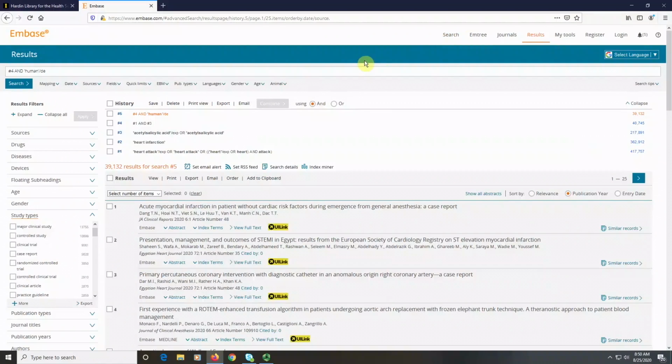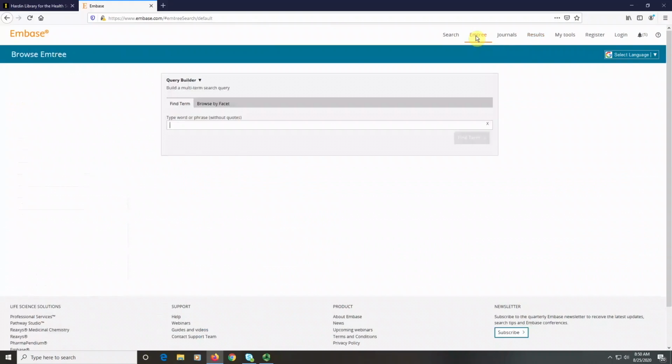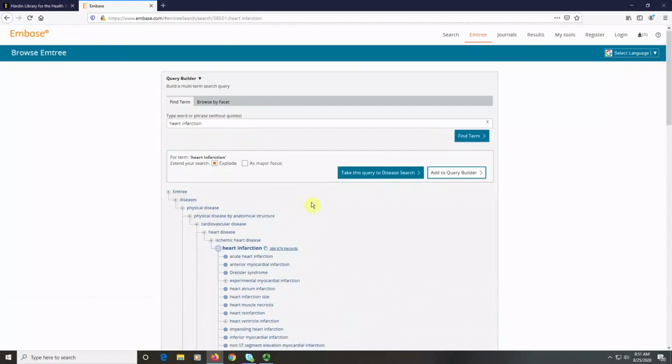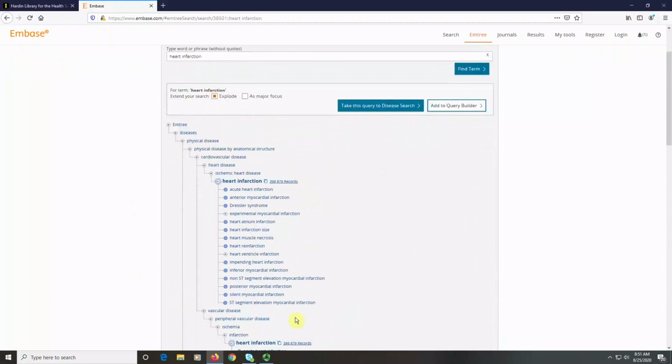So what I'd like to do is talk about some of the different ways that you can search Embase. So what I'm going to do is click on Emtree, and I'm going to type in heart attack again. And as before, it maps for me. Here it opens up the hierarchical tree. So here is my Emtree term, and here are all the terms that fall underneath it. Here are all the terms that are listed above it. And this tree can be very useful. You can get more information about the term.